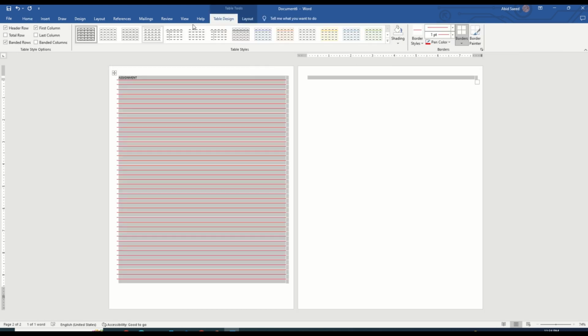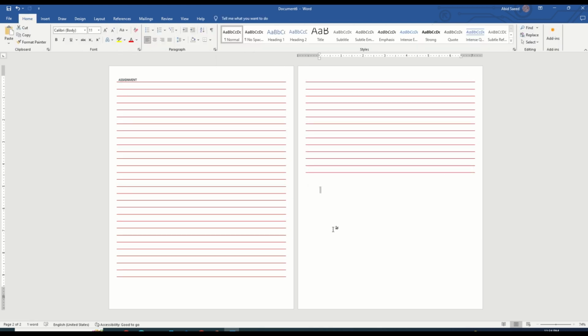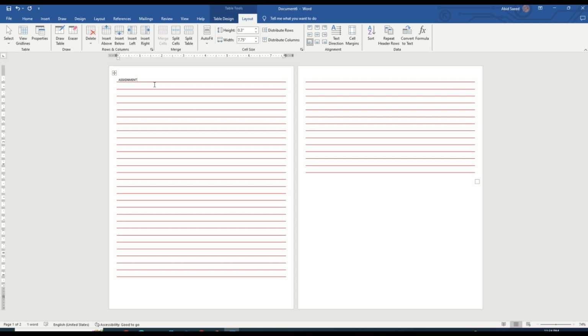And that's it. Select all of it. Increase its height. And that's all for today. You can add text if you want.